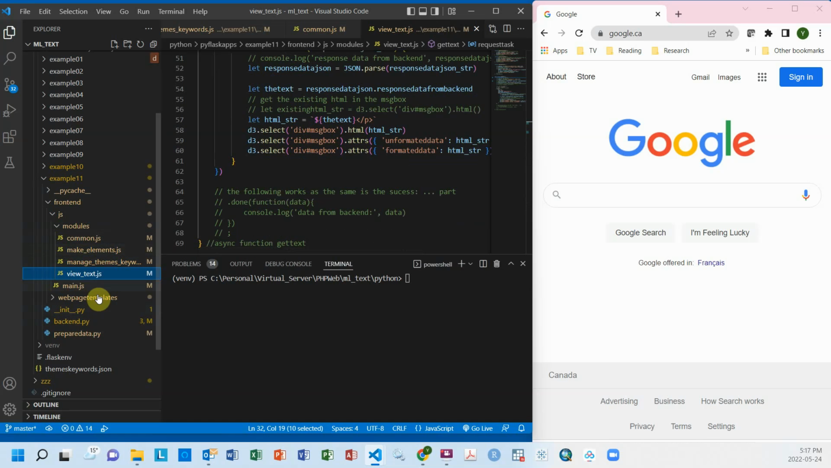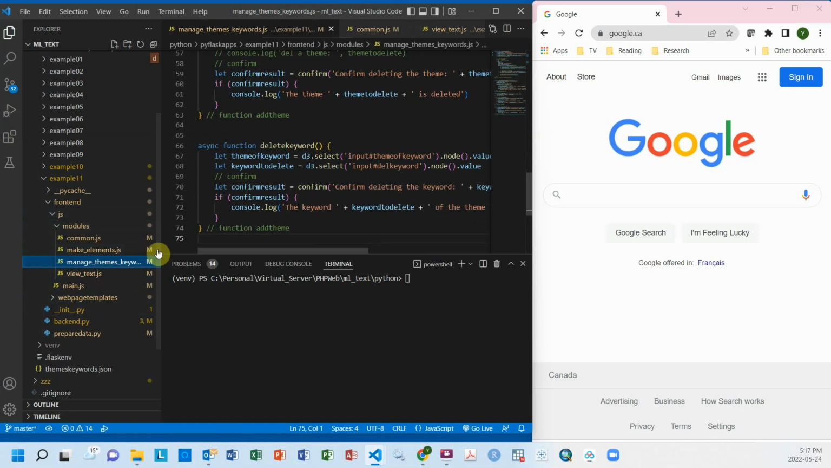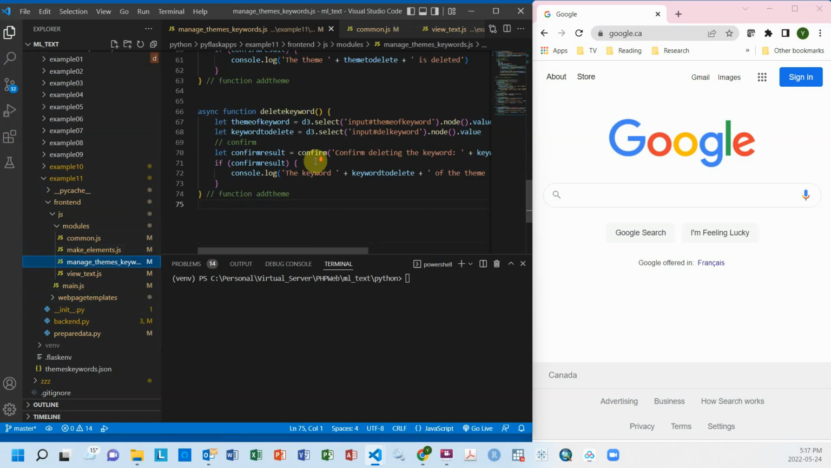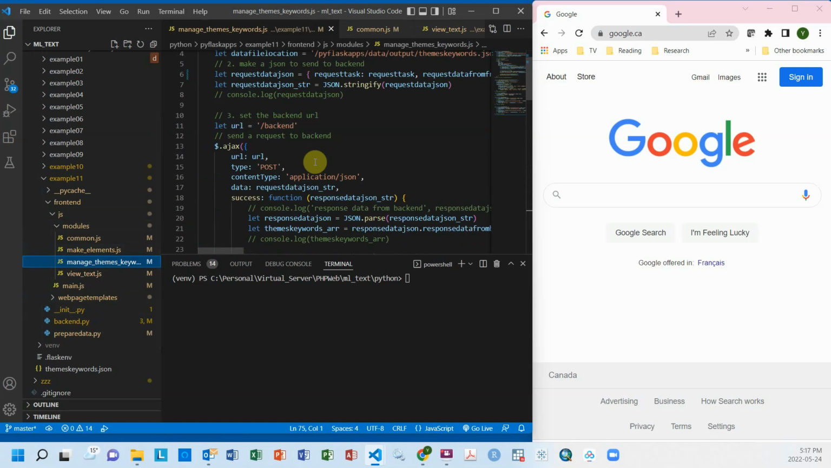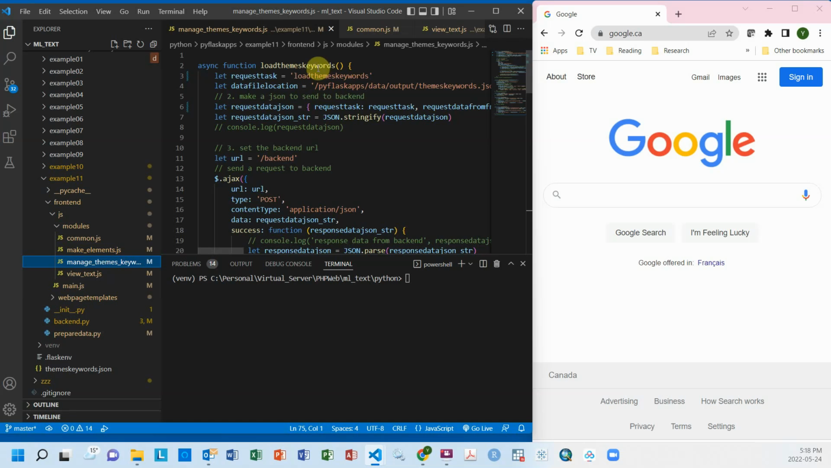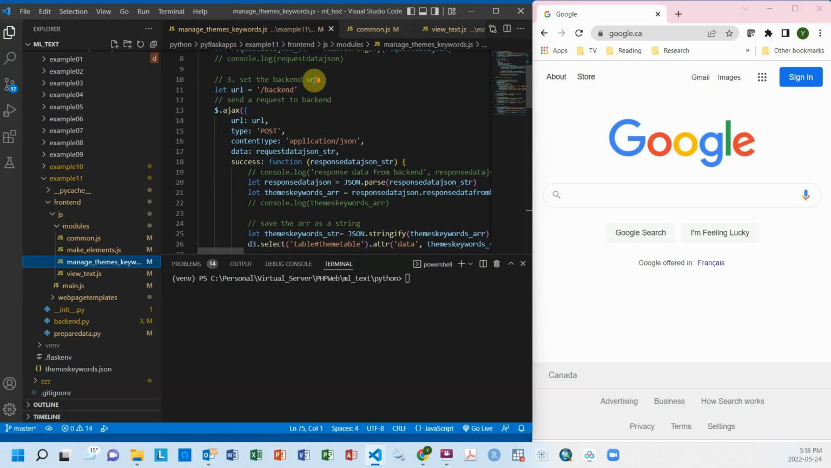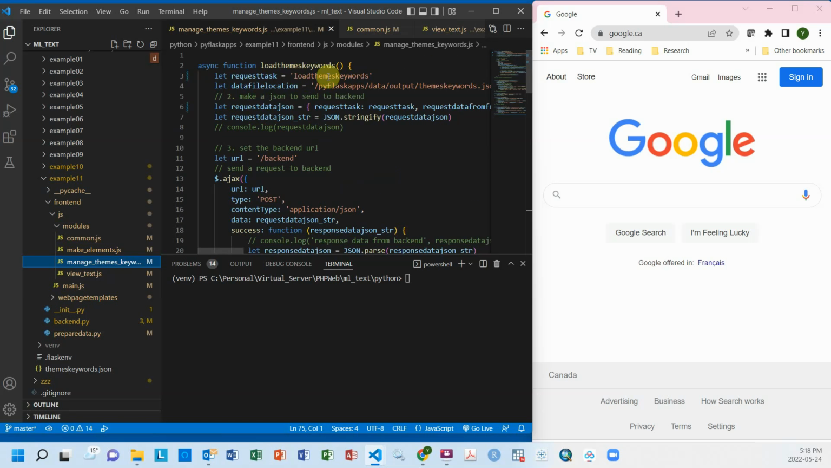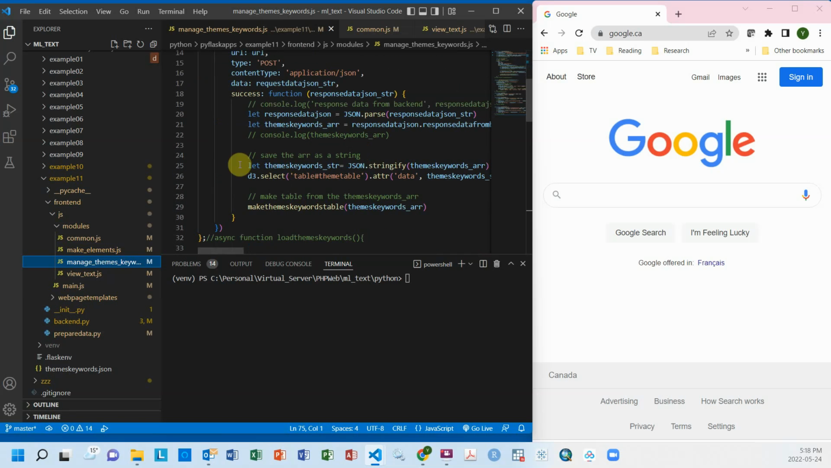If it is for bringing the themes and keywords, I'm going to have a different function which is called load themes and keywords. For this one, I'm going to send a request, but this time the request task is called load themes and keywords. And when it is successful, it's going to do a different task, which is to render the data into the themes and keywords table. So they're going to do different stuff.